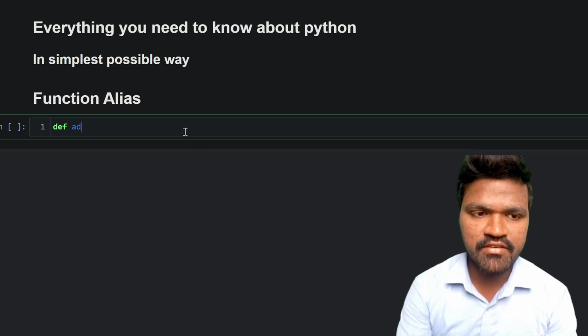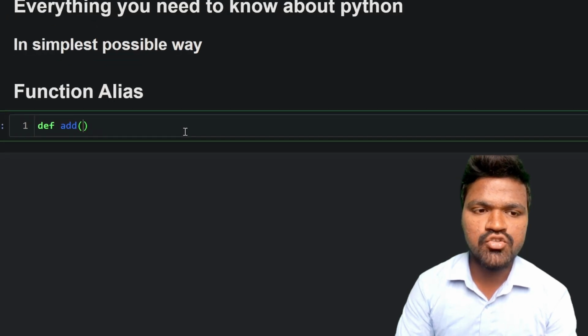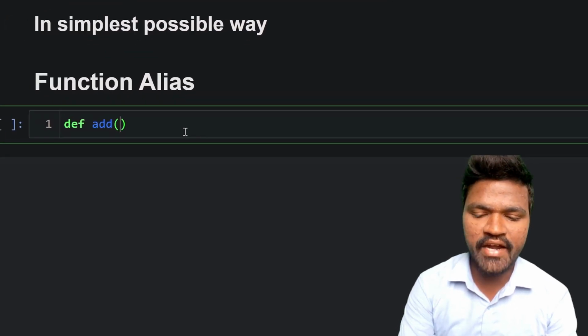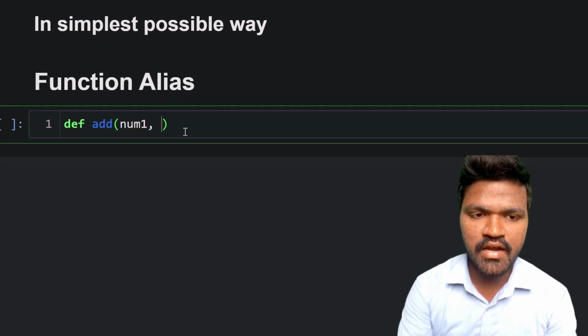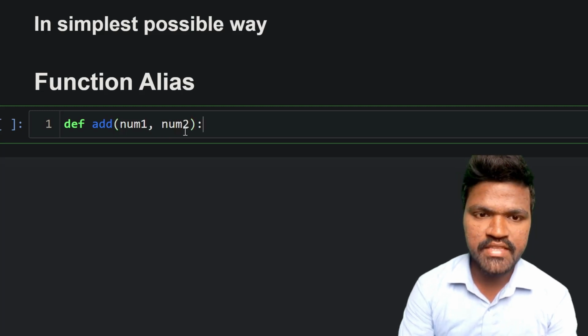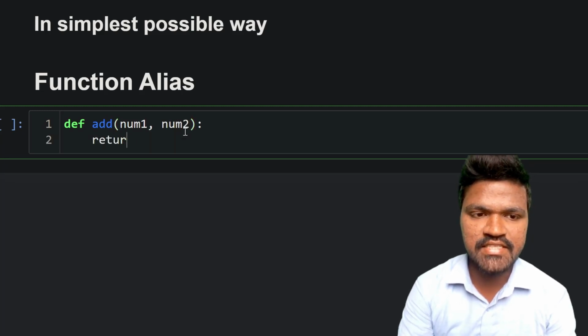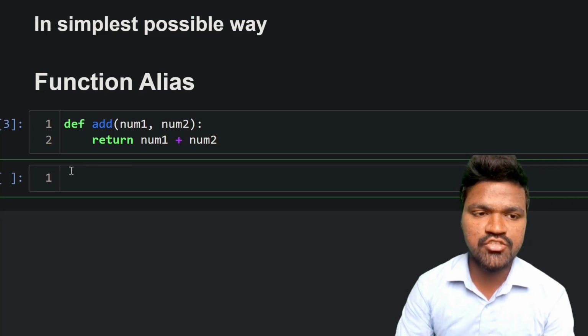Let's say I am taking the function which is nothing but add here. What I wanted to do is add two numbers here, so num1 and num2. In this, what I will be doing is that I will just return num1 plus num2. That is the addition of num1 and num2, right? I am executing this. This got executed.